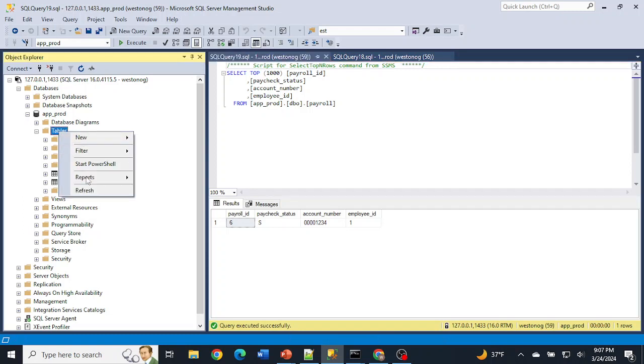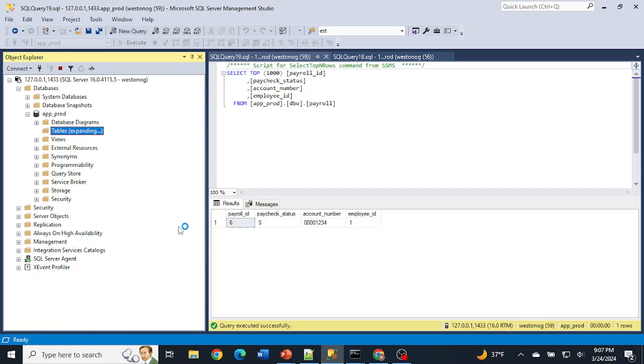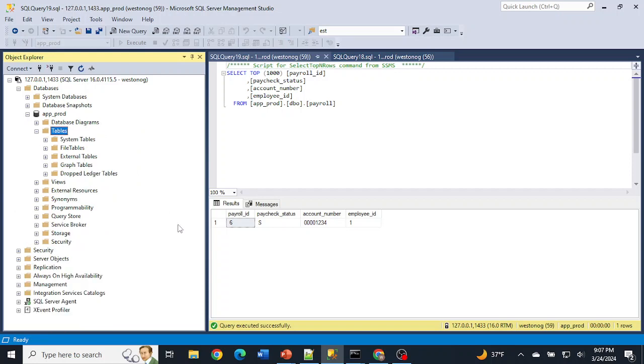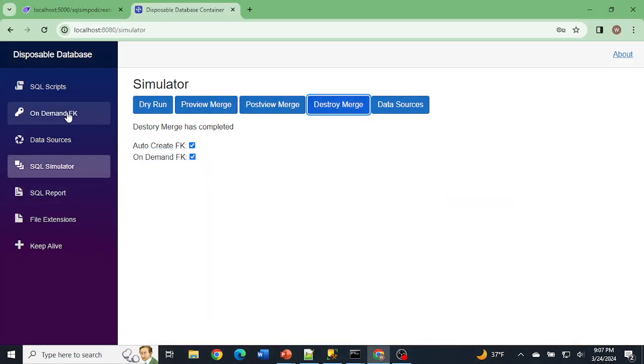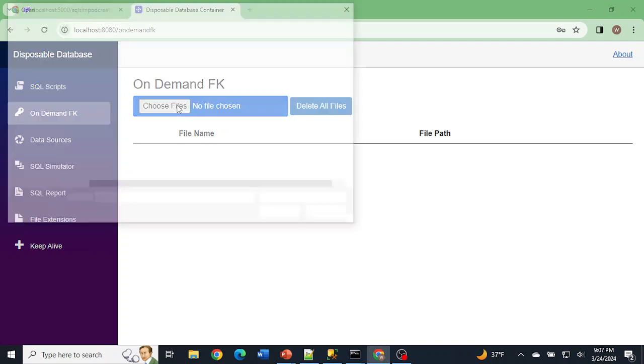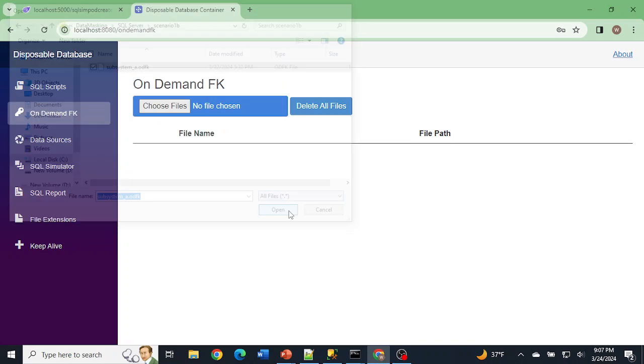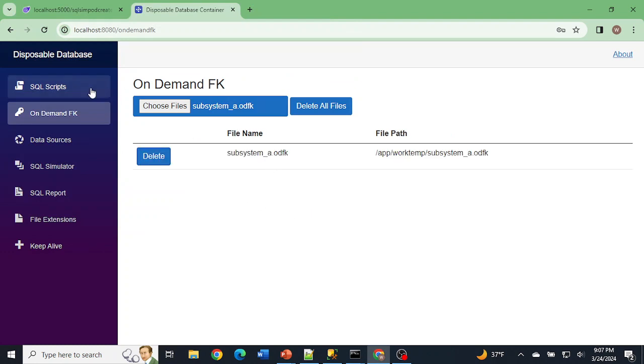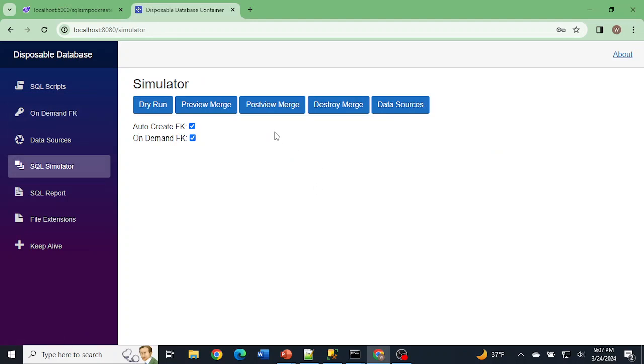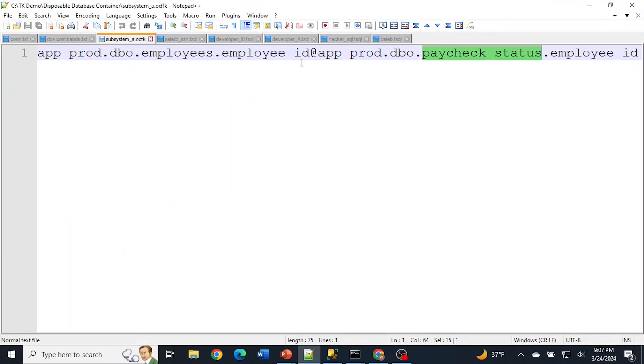So if I just do a refresh here, I'll see that those tables no longer exist. All right, so now we're going to do an on-demand foreign key. And once the SQL Simulator is running, I'll show you what it looks like on the inside of this file. So just give me a moment here, and we'll get it started, and then I will pull up the on-demand foreign key, and we'll talk about that.